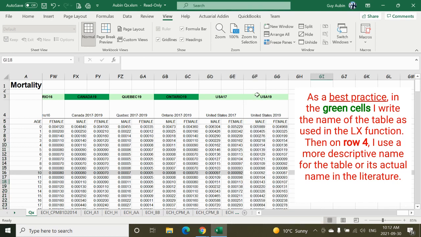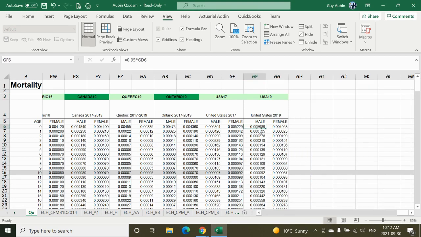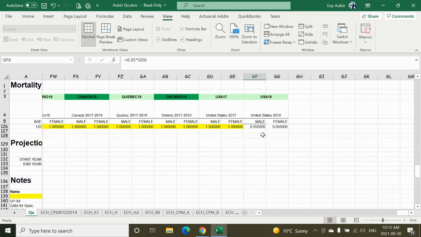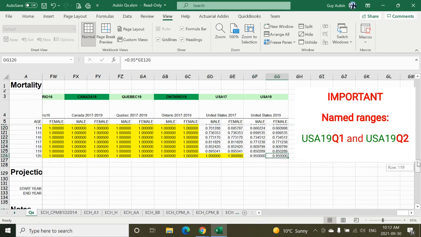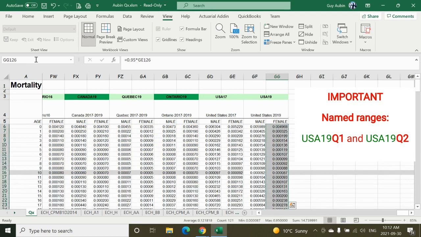Next step: I decided that the name of the table would be USA 19. So I would select the range from 0 to 120 for the male first, go in the name box, and name that range USA 19Q1. I will do the same for the female and name that range USA 19Q2. And that's all there is to it.